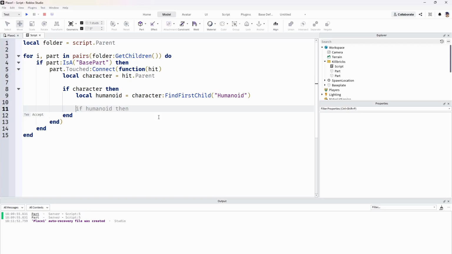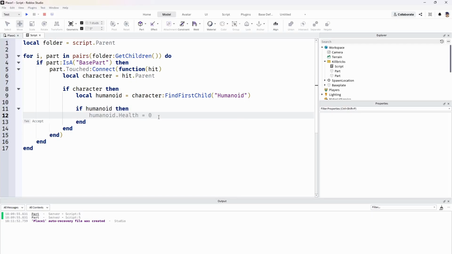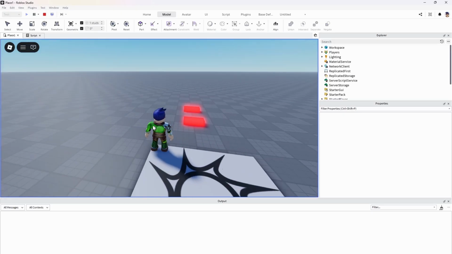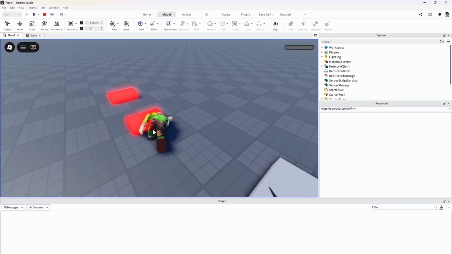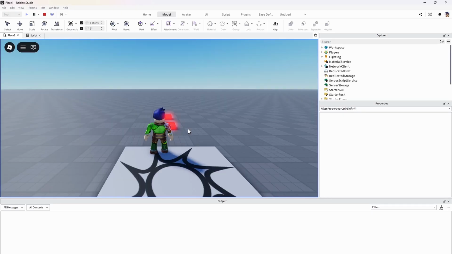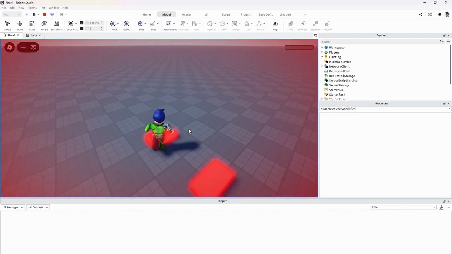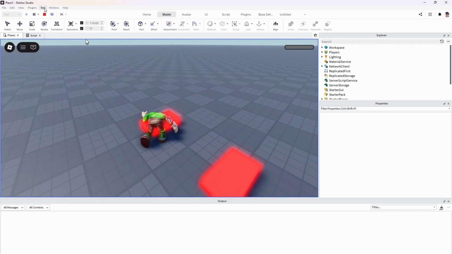We're gonna do if humanoid then, same as with the character, to make sure it exists. And then we can do like humanoid.Health equals 0. And now each and every kill brick is going to kill you. Then if we try the other one, that also works. Great.